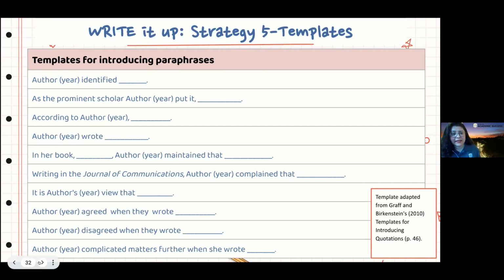You can do it in a number of different ways. You can begin with the author, the year, and a verb, or you can say as the prominent scholar and the author and the year and a verb, right? Or according to author and the year, blah, blah, blah, right? These are different templates that you can go ahead and use, and they're adapted from the Graff and Birkenstein template section in their book. And you could go ahead and use these in your paper.